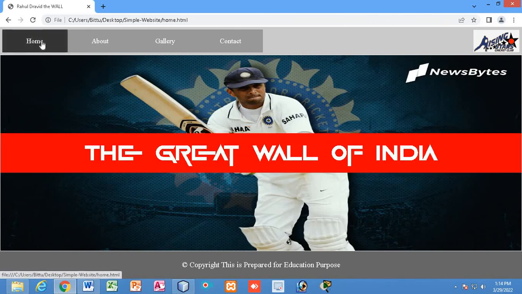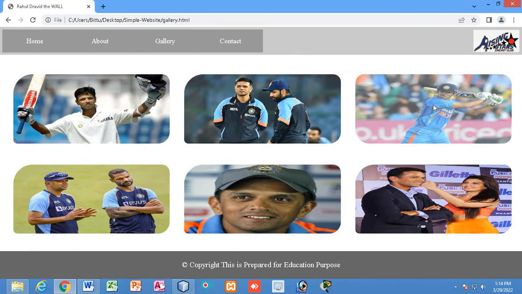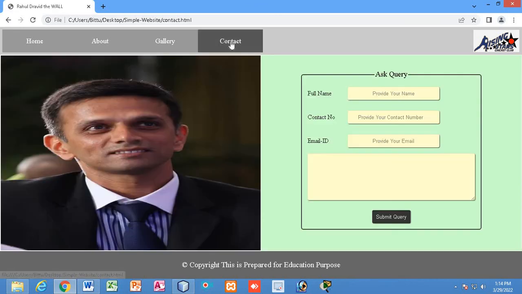This is home page. If I move to about us page, this is the about us page. And if I move to gallery page, this is the gallery page. I have also applied the hover effect in the gallery page. And last, this is the contact us page. So in the contact us page I have two parts. This is the left part, this is the right part. Here they can give query to the contact us page.